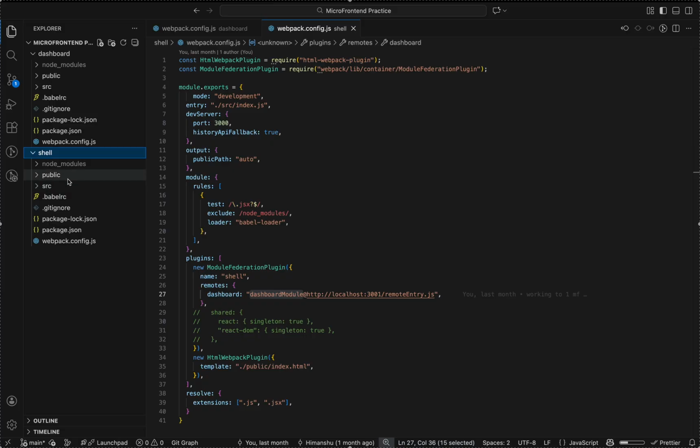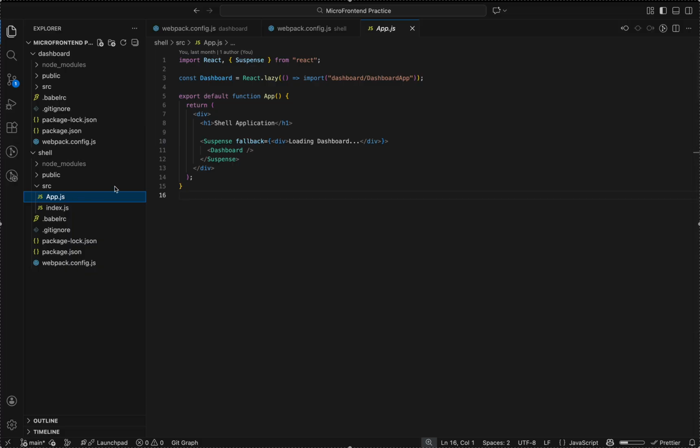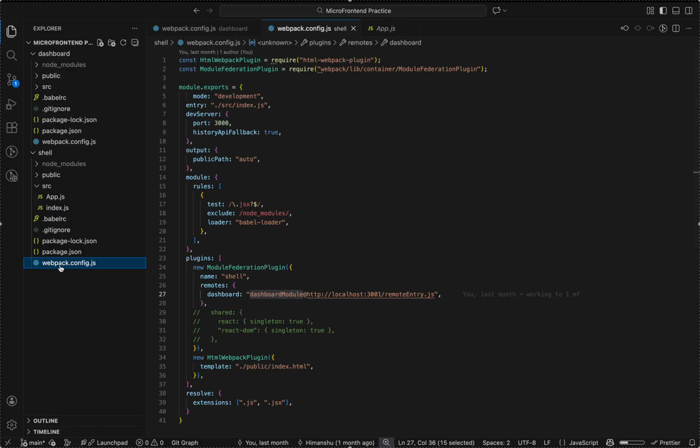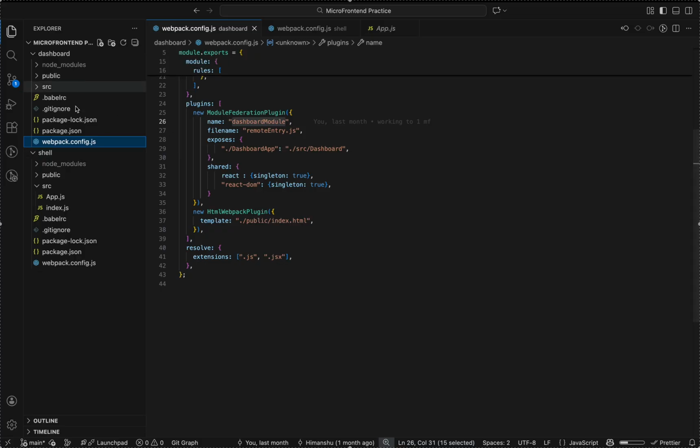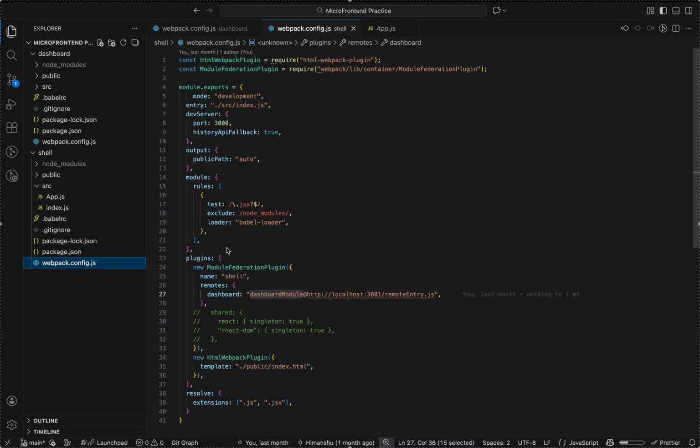Okay, so here I want you to focus on two files. One is app.js and second, the most important file, is webpack.config.js. The rest of the files are the same as you can see in any other project. They have nothing special in that. Here we have used webpack, and this is the most important file in both of these. Okay, so first let us see how we have implemented the micro frontend architecture.